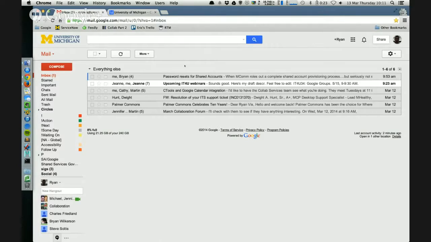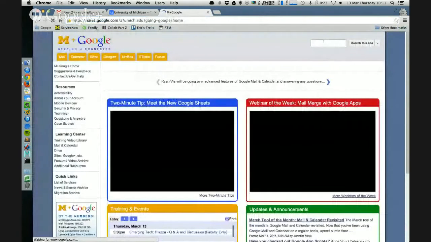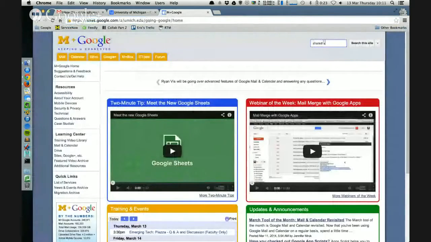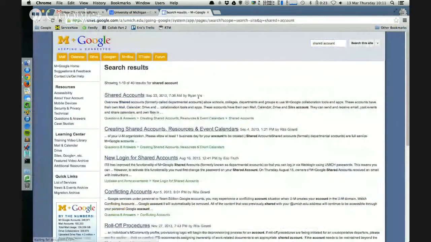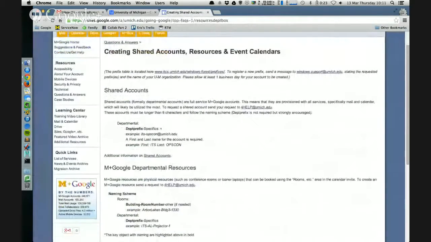If you don't have a shared account, or you think you might have use for one, go to google.umich.edu, and from our homepage you can just search for shared accounts, and it's going to be the second link. This is a really quick ticket to 4Help. We really only need 3 things. We need the ID for the account, which has to be 9 characters or more, and then we need a first and a last name for the account.